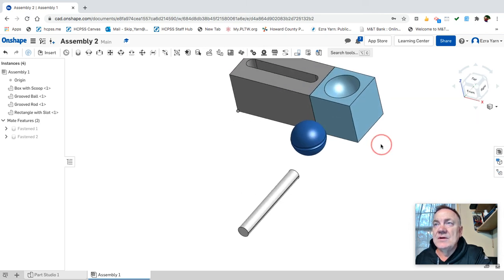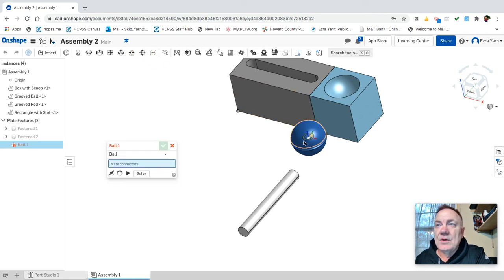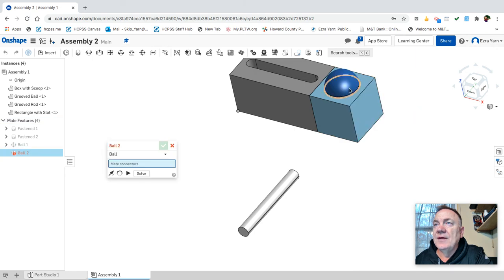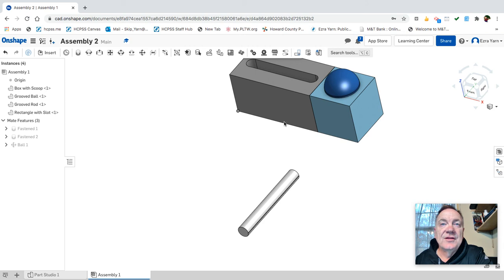The next thing we want to do is fasten this ball into here, but still allow it to move. We're going to use the ball mate for that. We'll click the center of this ball and the center of this particular groove and click OK. I have to click X because it wants to put another fastener in there. We can see that we can move this thing around, and the slots will continue to move on the ball.